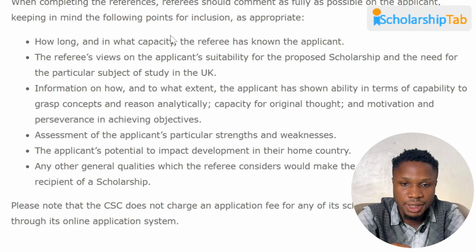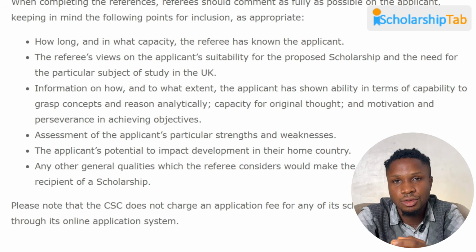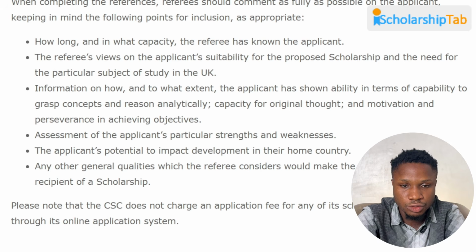How long and in what capacity the referee has known the applicant, that's how long the referee has known you. The referee has to put that there. Then the referee's views on the applicant's suitability for the proposed scholarship and the need for the particular subject of study in the UK. Then the referee is to write information on how and to what extent the applicant has shown ability in terms of capability to grasp concepts and reason analytically, capacity for original thought, and motivation and perseverance in achieving objectives. Then assessment of the applicant's particular strengths and weaknesses.